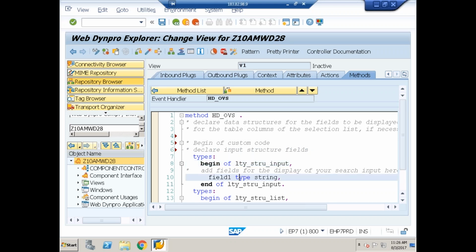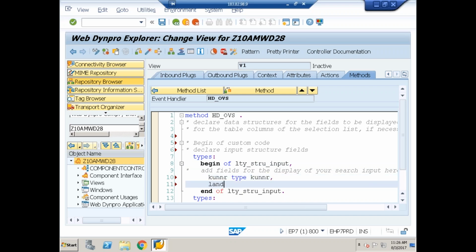So they added one field here. I don't want this. Let me add my own field. I'll say customer number type customer number. Then name one type name1_gp. Understood? So this is my input structure fields. How many input structure fields do I want? Two input structure fields. That's why I declare two fields. Then here you can see the template.